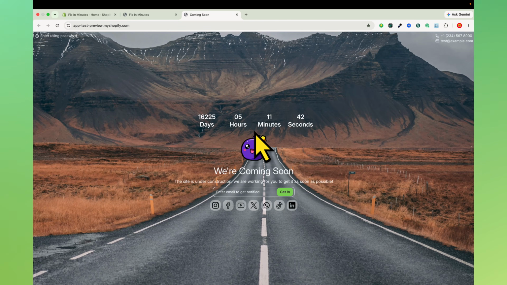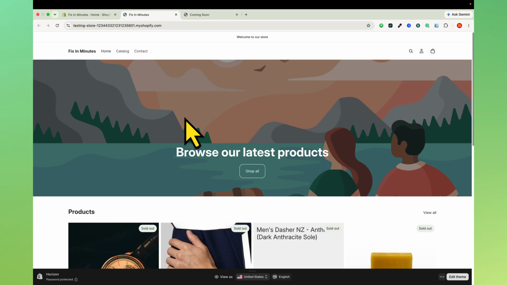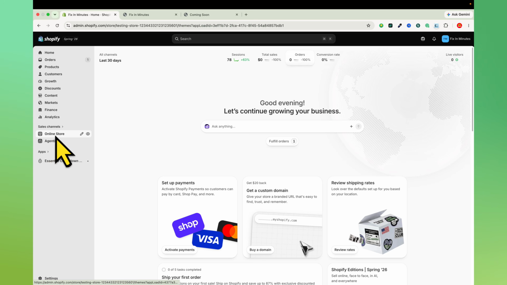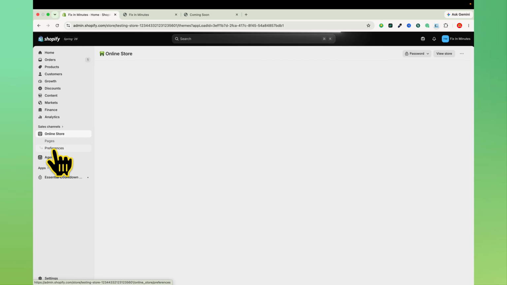How to make coming soon page on Shopify. By default, as you can see, my store is live. To make it password protected, click on online store. Here you can see preferences, click it here.